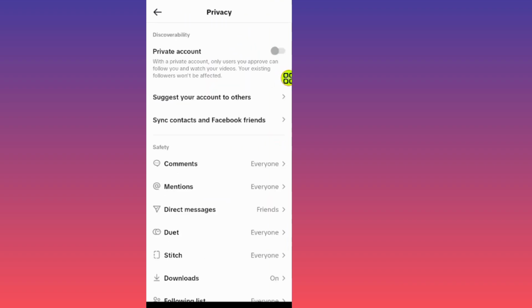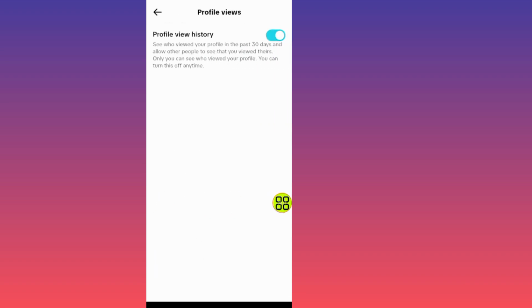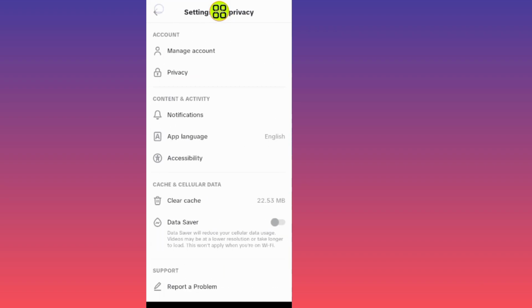After you open your privacy, scroll all the way down and tap on this section where it says profile view. As you can see here, it is the second to last option. After you open the profile view, just make sure to turn on this option. As you can see now, my own is already turned on. After you turn on this option, go back again, go back again.